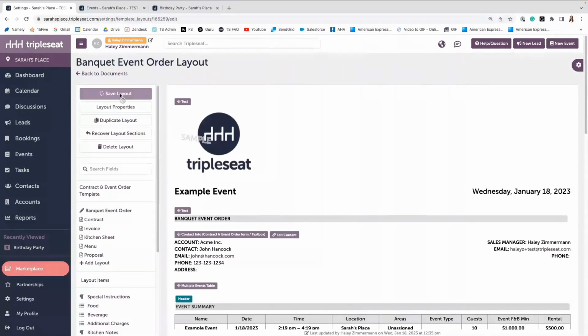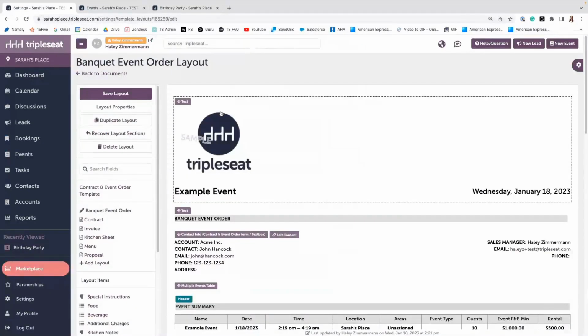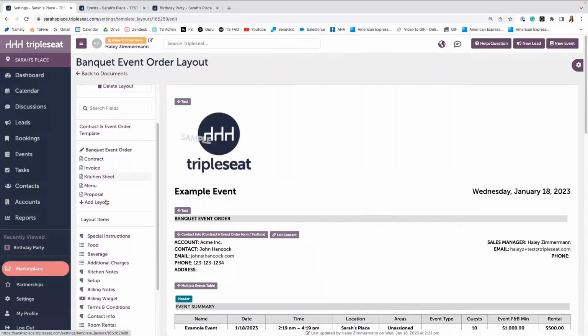Close out of here, and we will save that layout, and this should pop up there. There we go. All right. So continuing on here, heading back over to this document menu or navigation panel over here on the left.